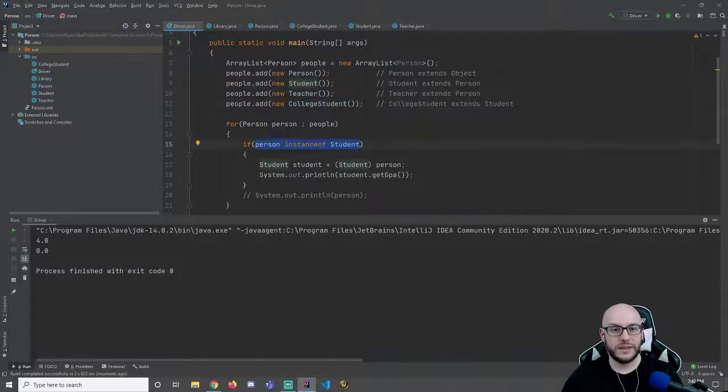So when I'm on this first object, we're going to ask, is the runtime data type of person equal to or beneath student in the class hierarchy? No, that's false. We skip over it. We go on to the next one. We're at student. We're going to ask, is the runtime data type of person, this student, equal to or beneath student in the class hierarchy? Yes. I enter the body of this if statement where we effectively change the compile time data type so that I can then call the GPA method.